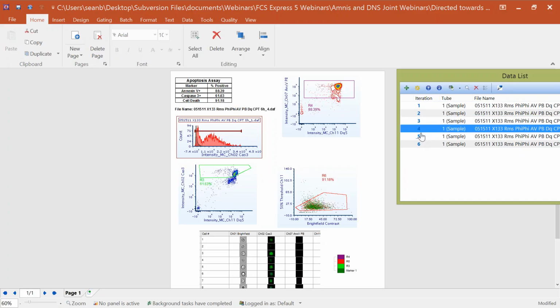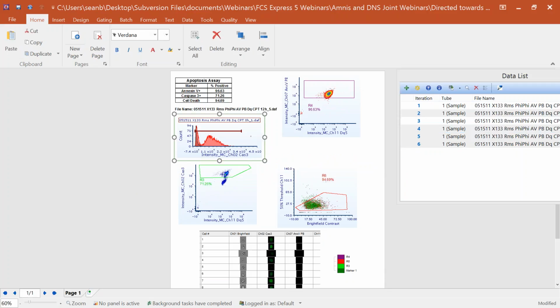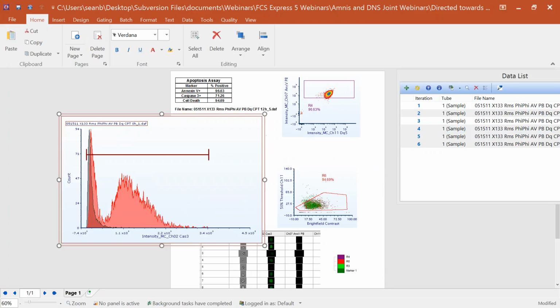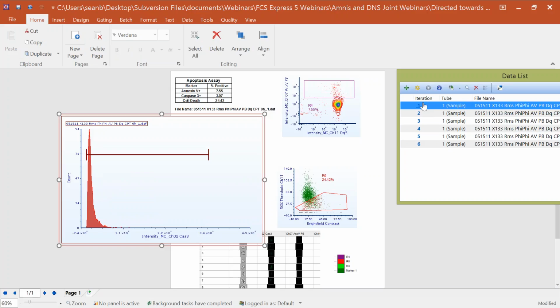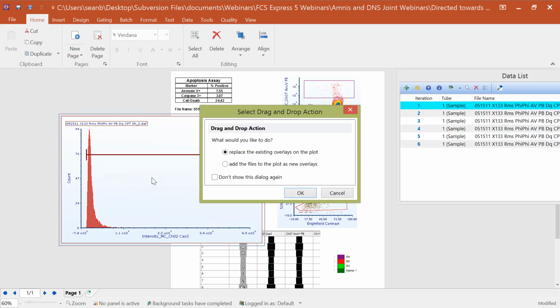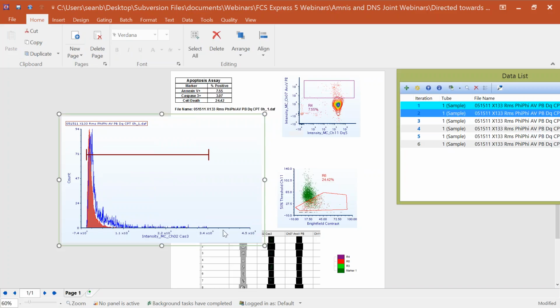You can see that it's all updating for us. And I do want to draw your attention to this histogram where we've created an overlay. We have an overlay of the first file here in gray, and now we're showing the 5th file in our data list here in red. Well, these overlays are very easy to create in FCS Express. You simply drag from the data list onto the histogram, say add the file to a plot as an overlay, and you can see that that overlay will be created.